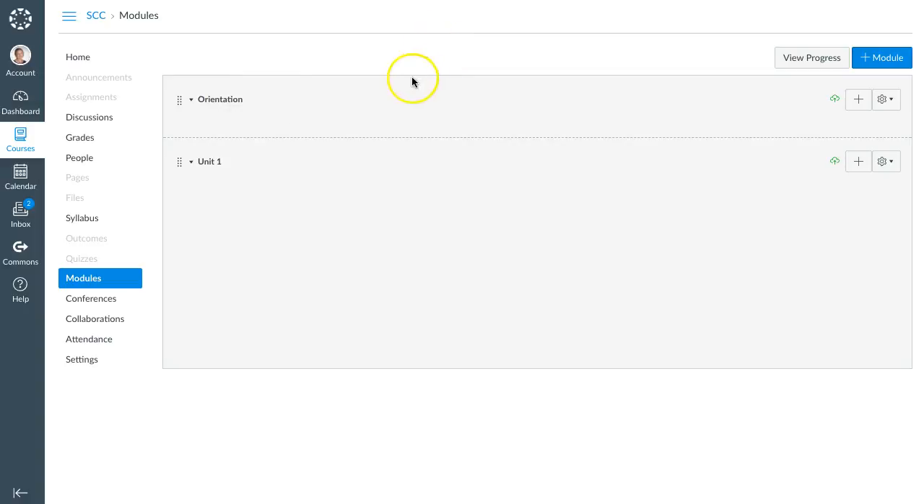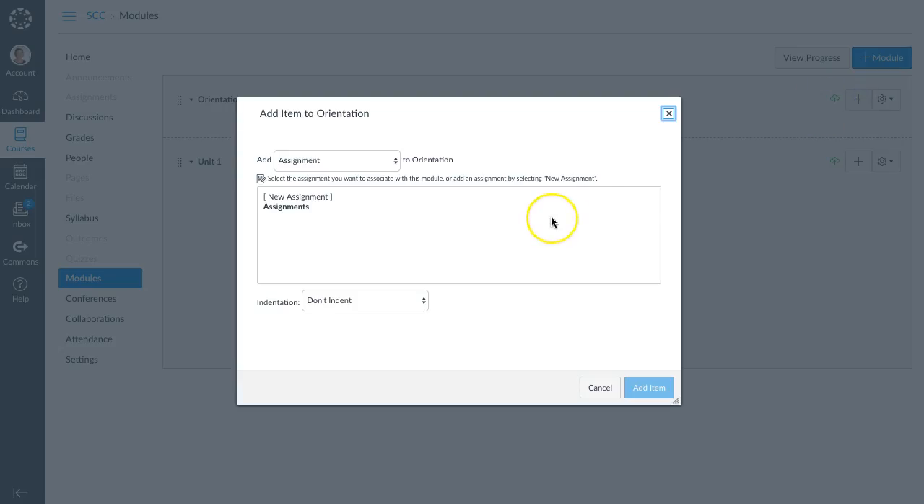Let's put a couple of things in a module, and then we'll talk about the power of using the module. If I want to add something to a module, I'm going to come over here to this plus sign. Above the modules, the blue button is to add a new module, but to add something to this module, the plus sign is right in the same box as that module. If I want to add something to Orientation, it's this plus sign. If I want to add something to Unit 1, it's this plus sign. When I click on that plus sign, it's going to ask what you want to add to your module. I can either add something I've already created, or I can create something new.